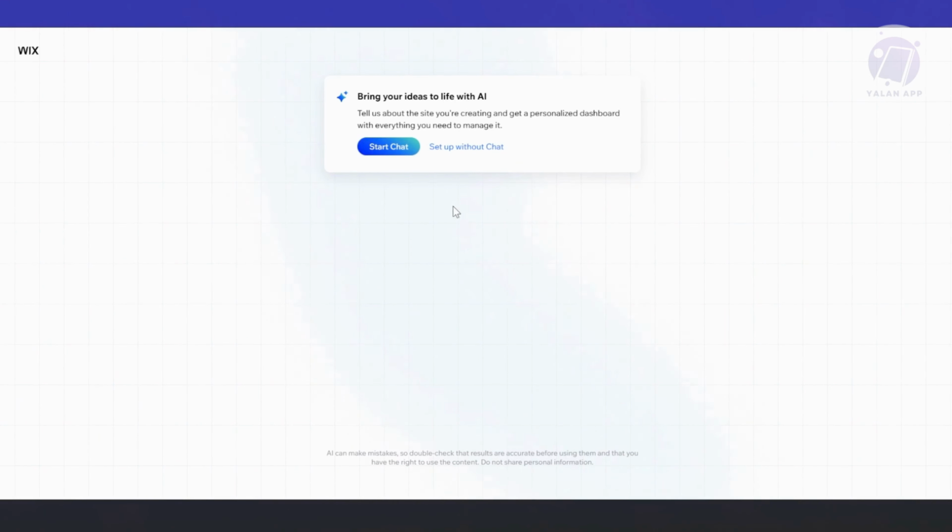But what we need to do is choose Setup with Chat. The thing with Wix is you can actually set up your site via chat, so you can chat with their AI, and the AI itself will start designing or setting up your website for you. But let's go and choose Setup without chat first.